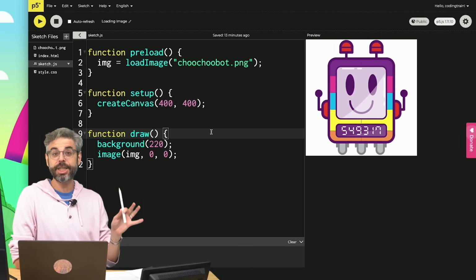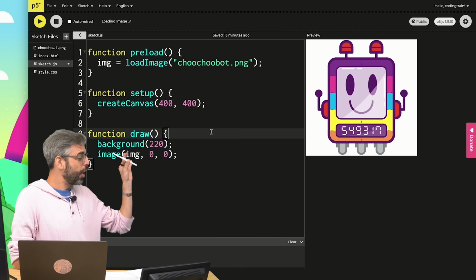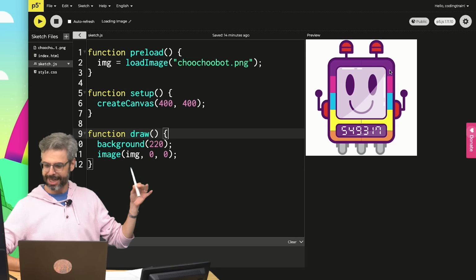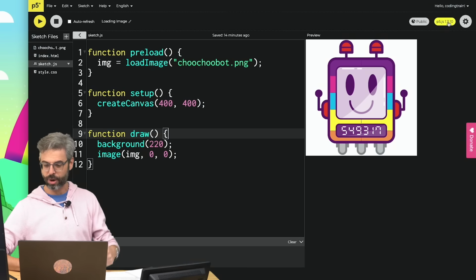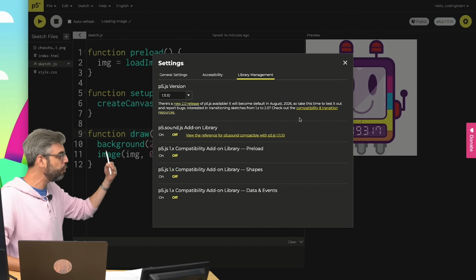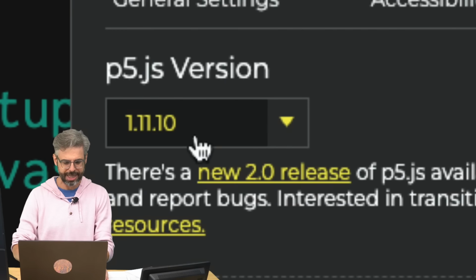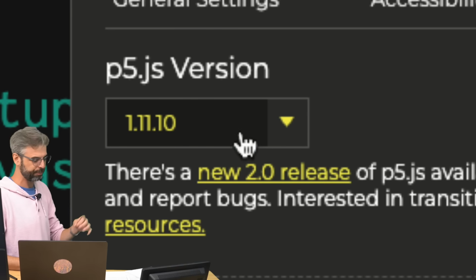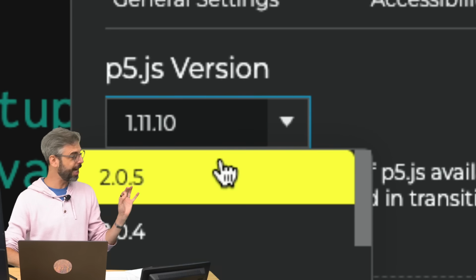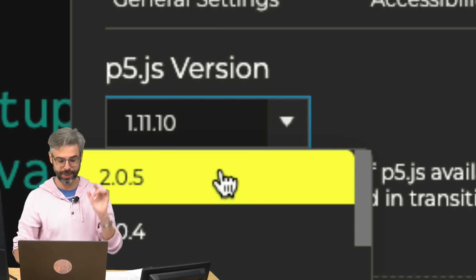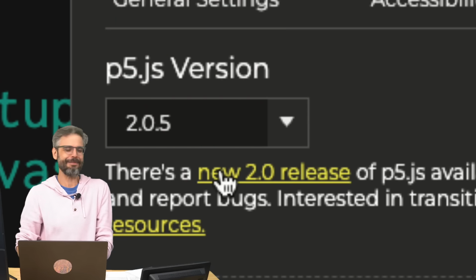So first things first, if you want to switch one of your sketches to p5.2, as I mentioned before, I can go over here to the corner, I can click this, and I have this new modal window. And it's going to show me a bunch of things. The most important thing here is the p5 version. So I'm going to click this, and I'm going to change it to whatever the latest 2.0 release is. So I'm going to switch it. Look at that beautiful animation.